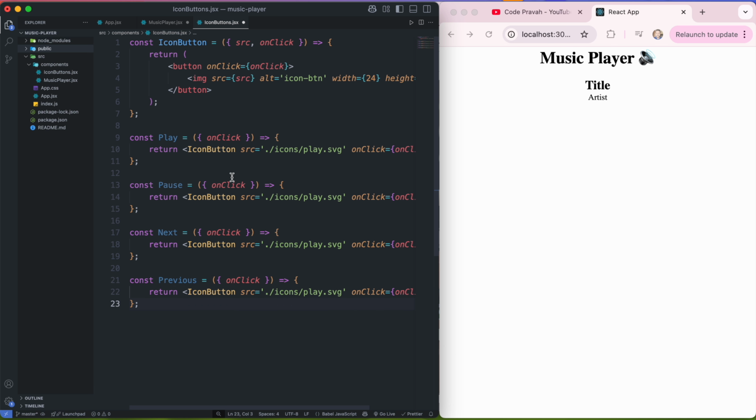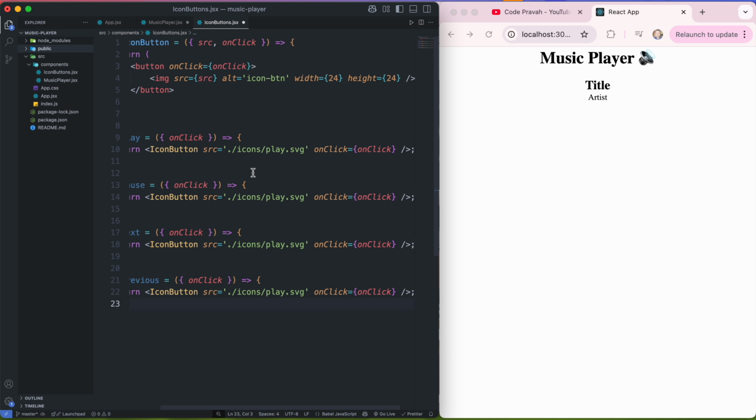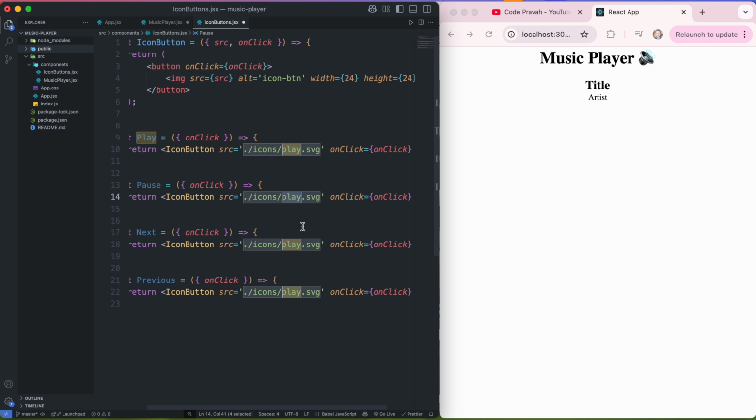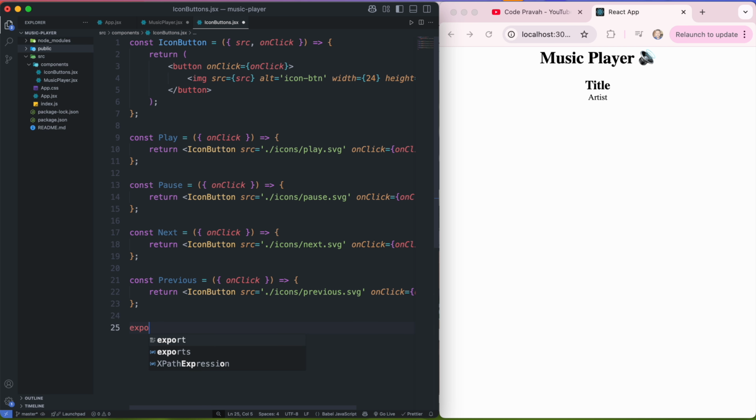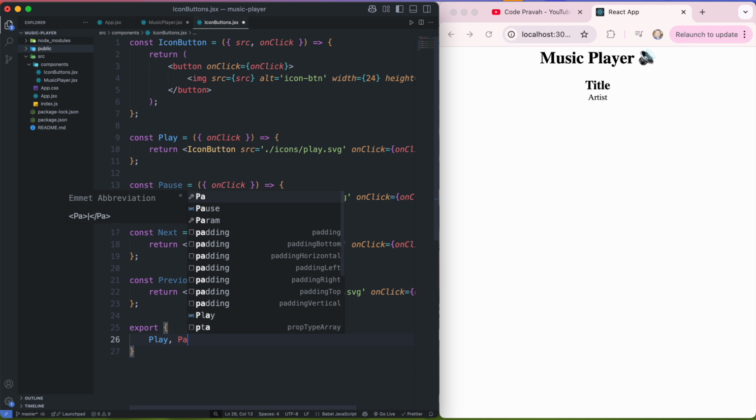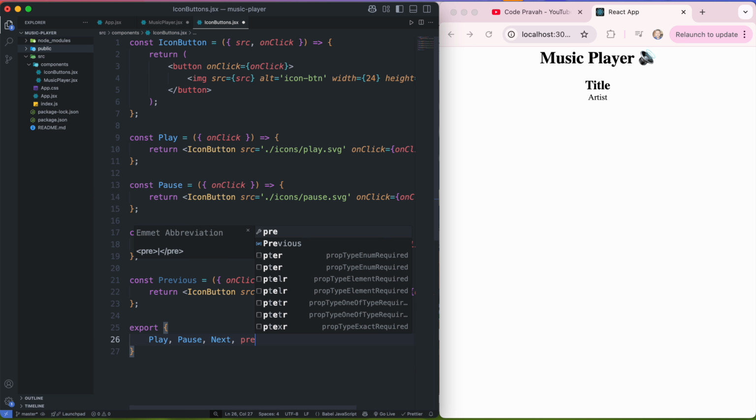And all the components will receive this on click. The only difference is they will contain different icons. For example, for pause, it will be pause.svg. For the next, it will be next.svg, and for the previous, it will be previous.svg. So from this icon buttons component, I'll export all these 4 tiny components such as play, pause, next, and previous.